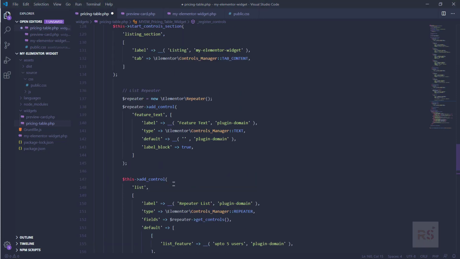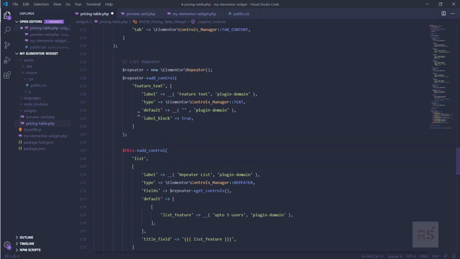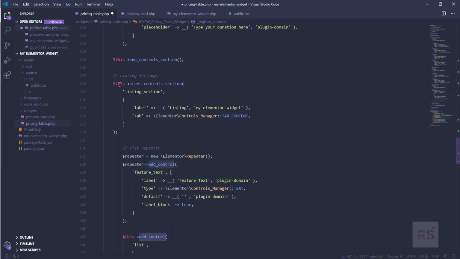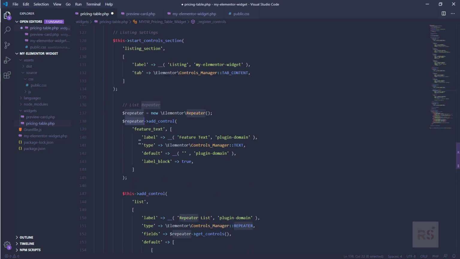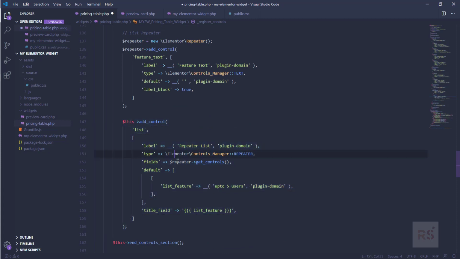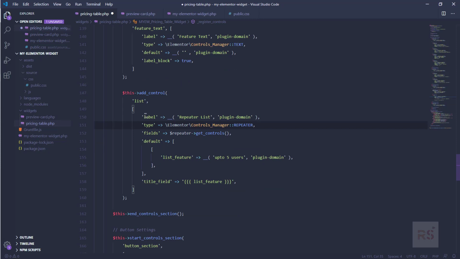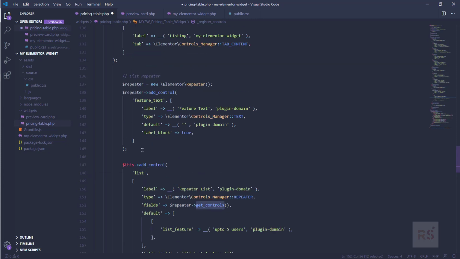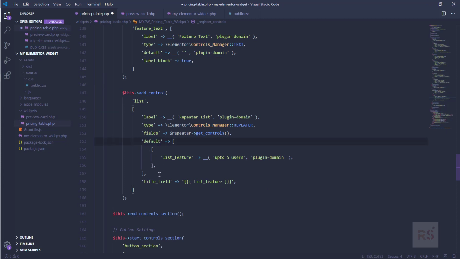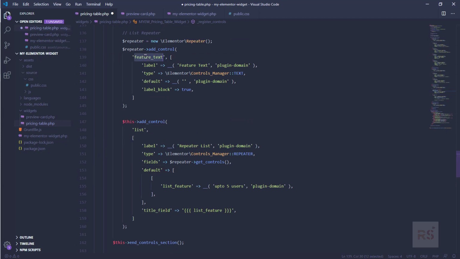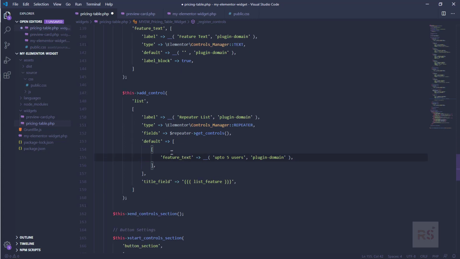Okay, so as you can see, there is a slight difference. This time we're not using this repeater object, we're using the main this object, and we're using the add control. So this is the difference. This time we're referencing this, not this repeater. So you have to be careful with that. So now here what we are doing actually, if we clear it, this is the label as before, this is the type we are using, the repeater type, and this is the important thing. Here we are using this object and we are using get controls. So with this we are grabbing these add controls that we are using for the repeated fields, and this is the field that will help you to generate the default things. So what we are doing here, we need to use this key, not the list feature.